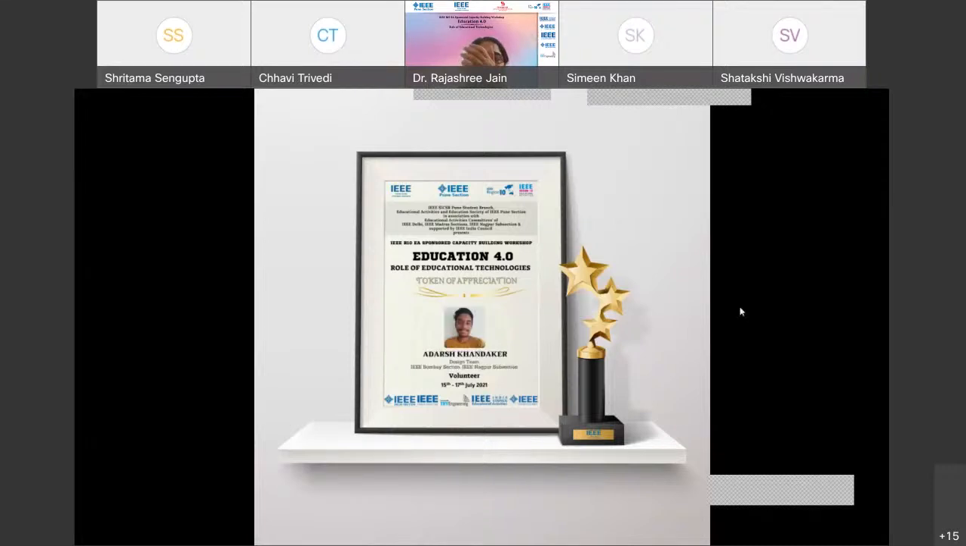The next memento is presented to Mr. Adarsh Khandekar, Design Team, IEEE Bombay Section, IEEE Nagpur Subsection. The next memento is presented to Raipata Basu, Content Team, IEEE SICSR Pune Student Branch.